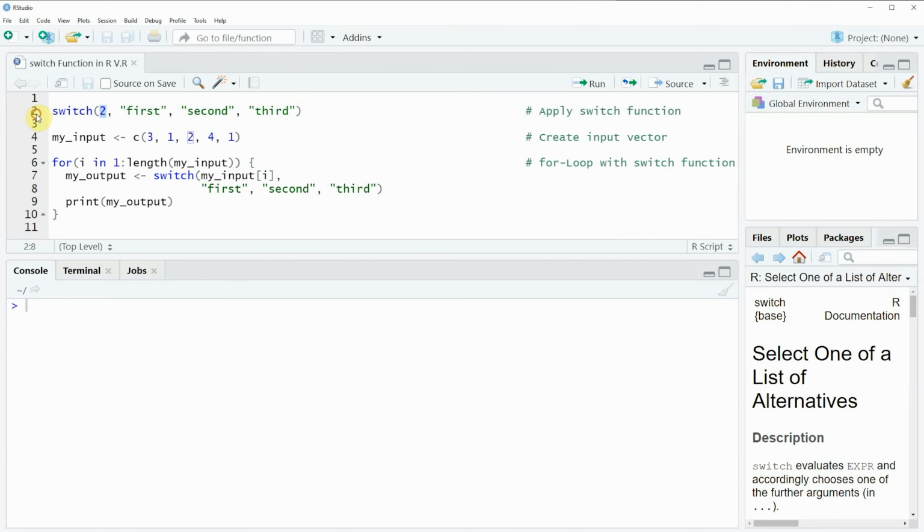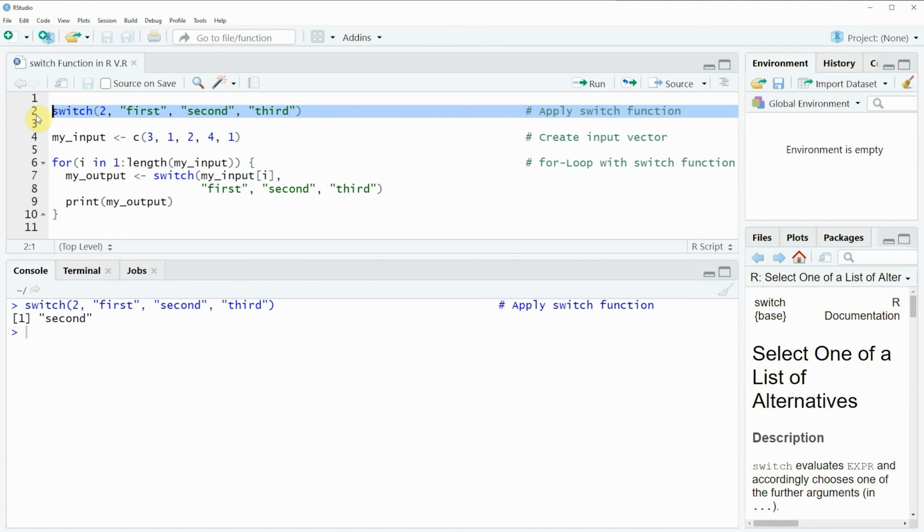If we run the switch function, you will see at the bottom in the RStudio console that the character string second is returned. This is because our expression value that we have specified at the beginning of the switch function is 2, and second is the second argument that we have specified afterwards. So the value 2 is switched to the character string second.